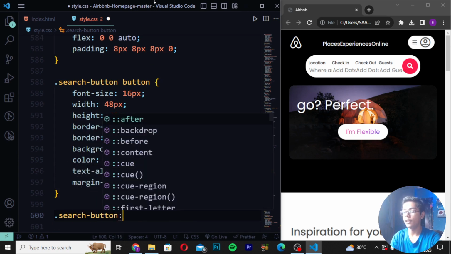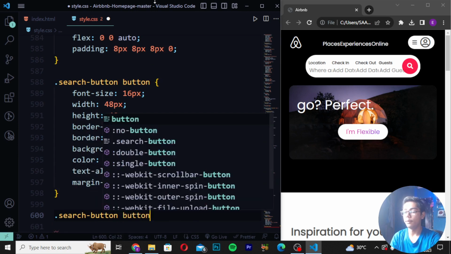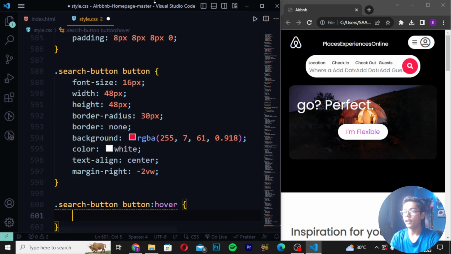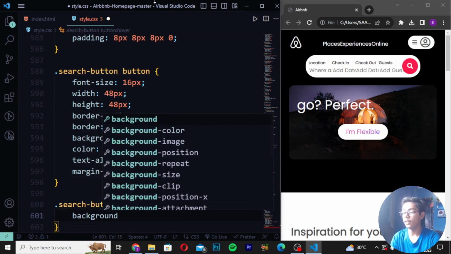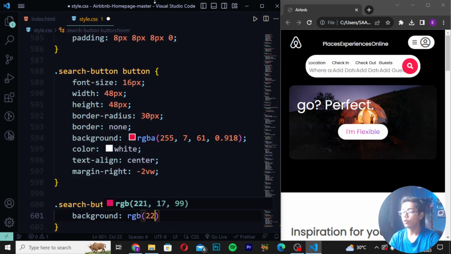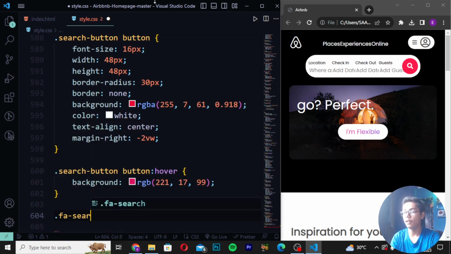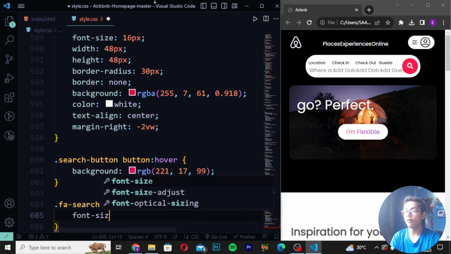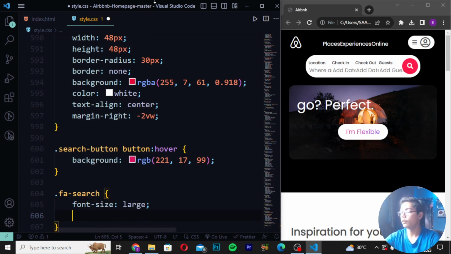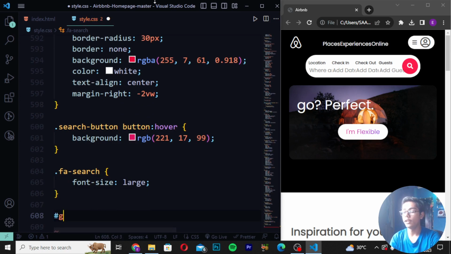Then I will be now writing here button, and I will be writing cover. Then here you have to create background, and then I will be writing rgb(221, 17, 19). Then you have to move down and write here .search, and I will be creating font-size large. Then you have to now just do one thing, like I will be now moving down and create .guests, and I will be writing .guest-option.